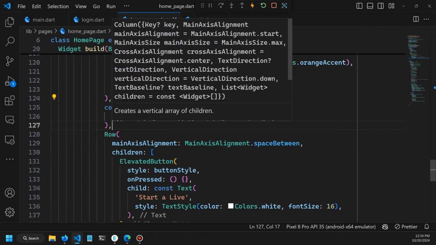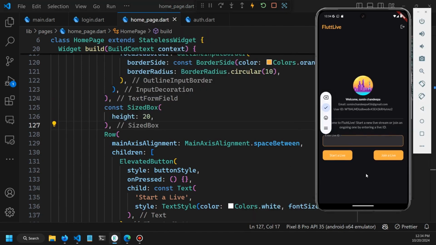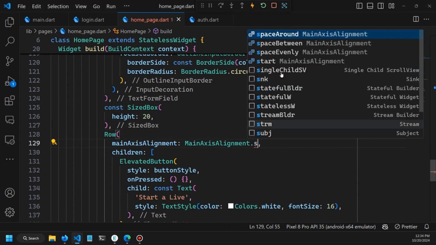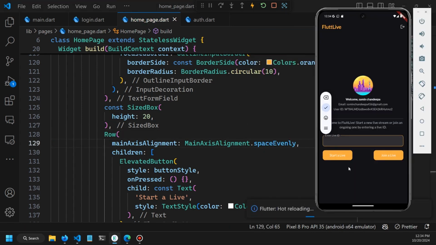Let's see. Okay, this is good, I guess. Let's say not space between, let's say space evenly. This is good, no? This is good, space evenly. So by here we can start a new live or we can join a live. So the joining method, so here these things are happening like this. We have to configure this method. So users should be able to start a new live or users should be able to join a live.